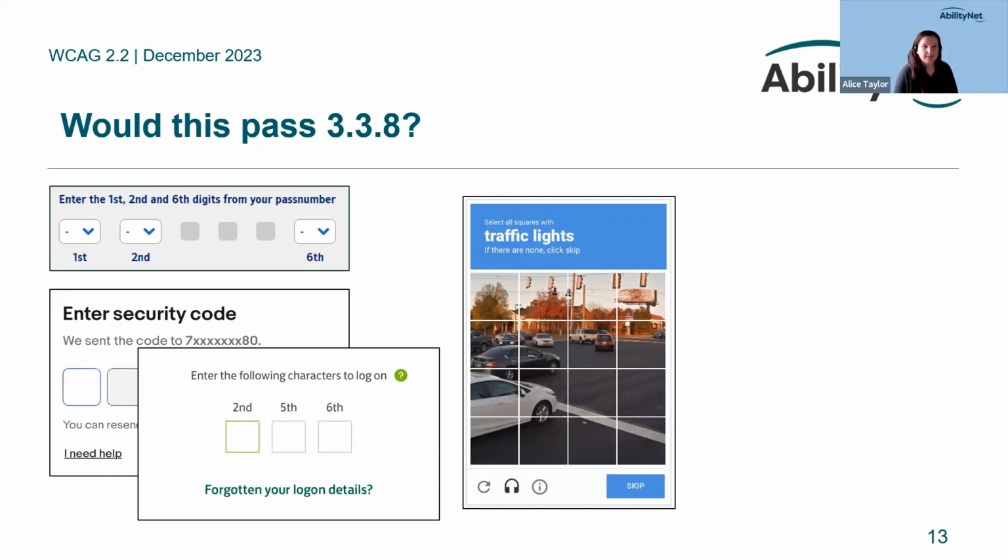And can we end the poll, please? Fantastic. So 33% of you said yes, 56% of you said no, and 10% of you said not sure. For this one, this would pass, and this is because it relies on object recognition. If you wanted to meet the AAA requirement, then this wouldn't pass because it doesn't allow that object recognition exemption. There are some cases where capture would fail. For example, if it relies on remembering a word or a number, or if you need to type the word that's in a picture.